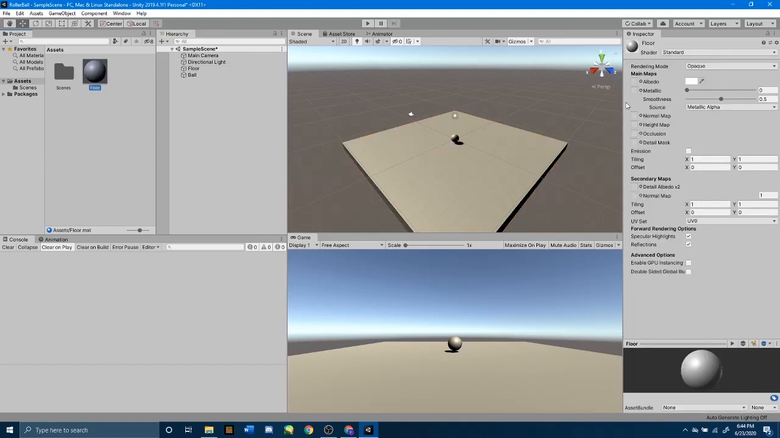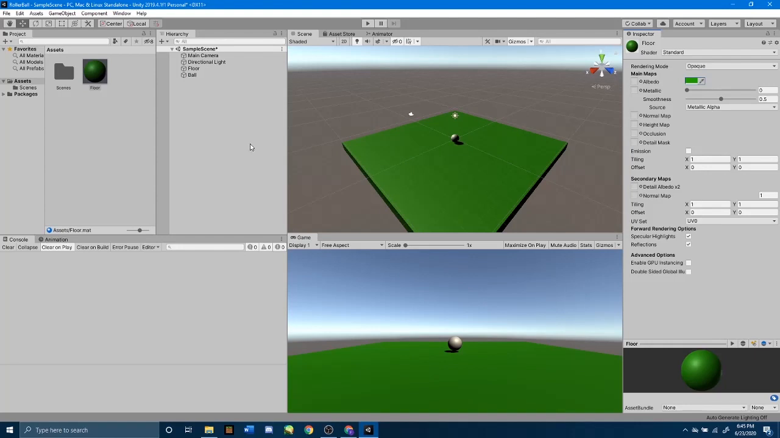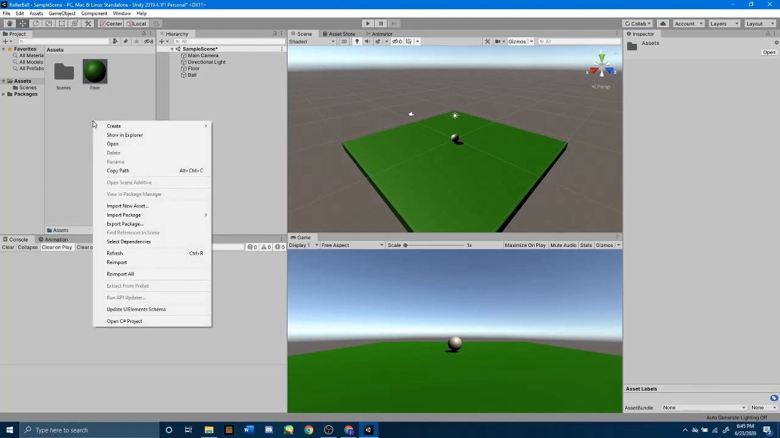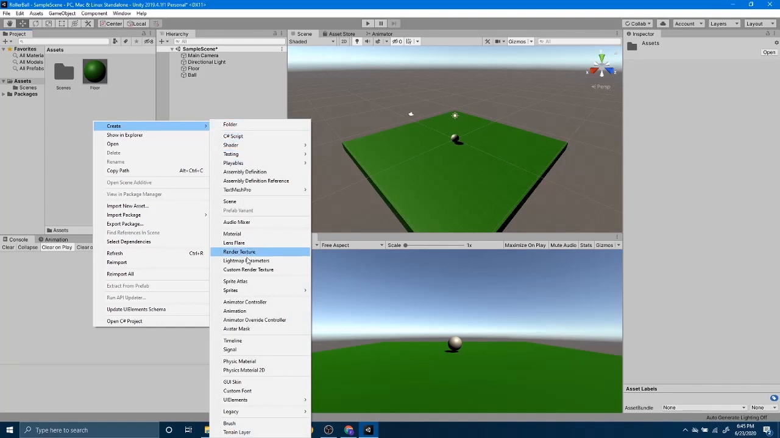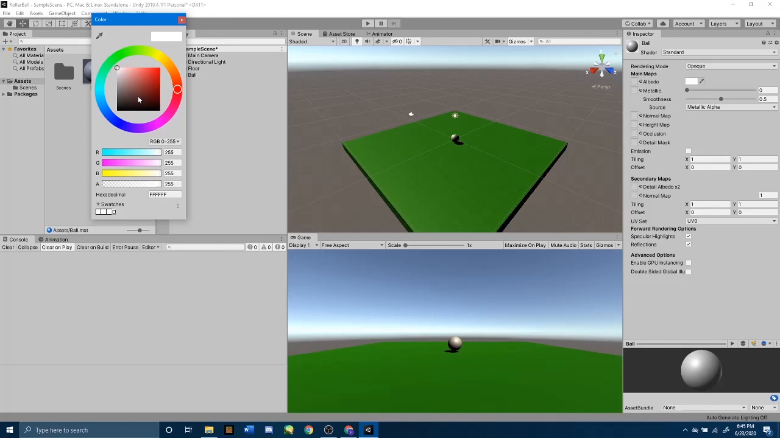Let's select our floor material and change the albedo property by clicking this white box next to an eyedropper tool. It's going to bring up a color picker window. We are going to change it to a dark green. Now I'm going to create material for my ball by right-clicking in this same place, going to Create, and then Material once again. And now I'm going to name that Ball. I'm going to attach it to the ball game object in my hierarchy, and then change its albedo to a purple.